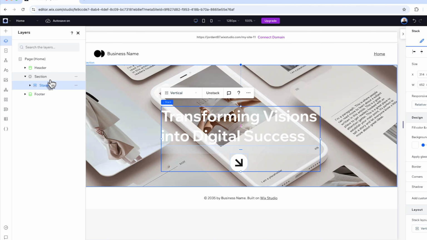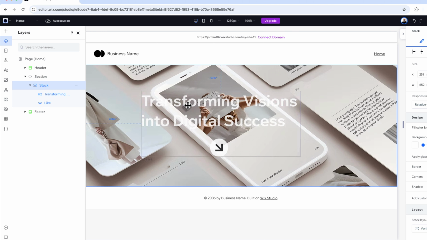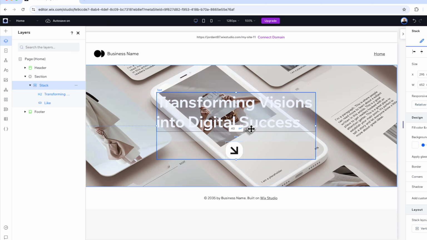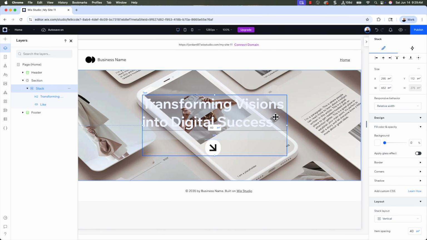Now, if we look in the Layers panel, we see that we just have the stack, and inside the stack is the text and the button. With the stack selected, we can move both elements freely around together. We can also control the spacing with this little blue line and moving it up and down, or double-clicking and typing exactly what we want. Now that our elements are stacked, let's align them back to center in the inspector panel.